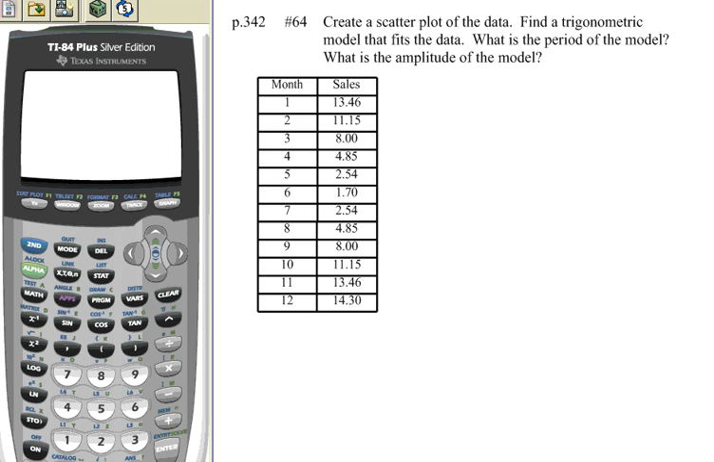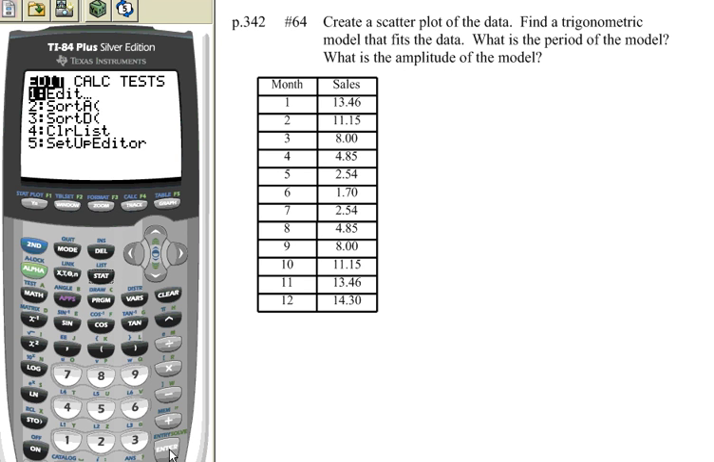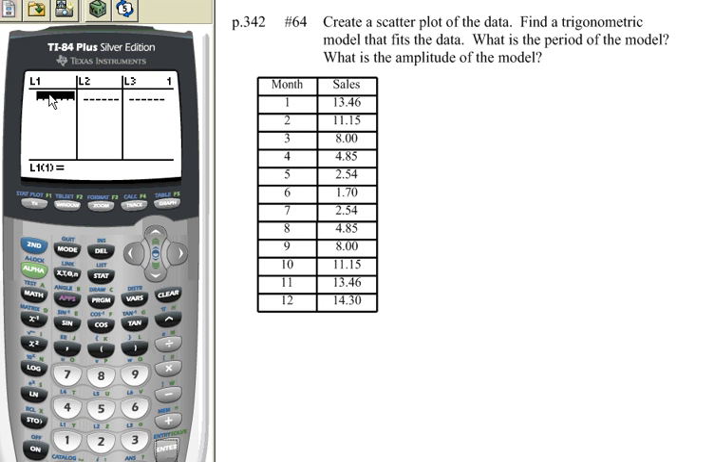So I'm going to get my calculator out, and we know we can enter data by pressing our stat key and then enter. Let's enter our months into list 1 and our sales into list 2. So your months, the numbers 1 through 12, just stand for the 12 months of the year. And our sales stand for the amount of sales in each of these months. And we can see the sales go up and down.